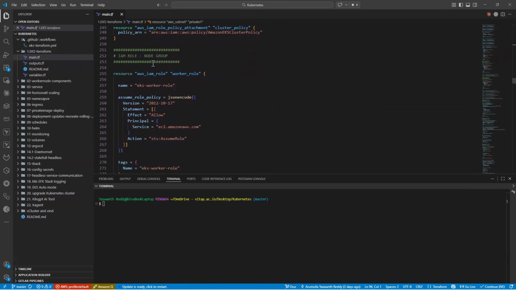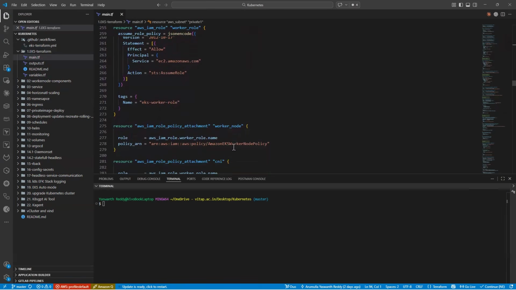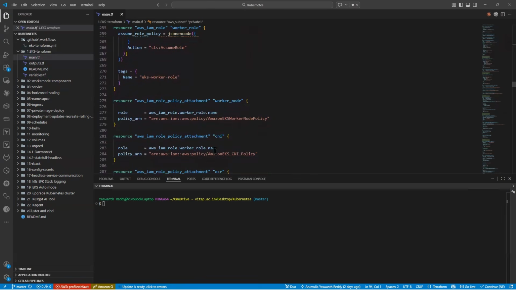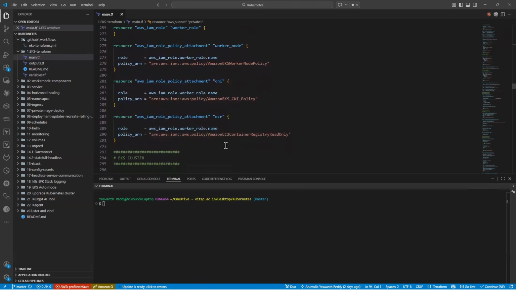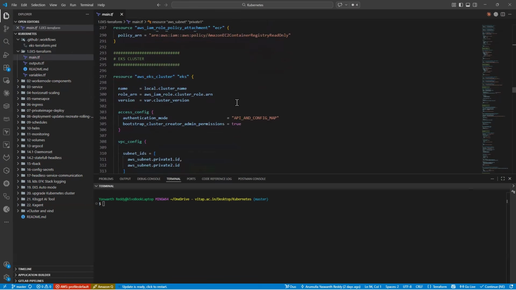And this is for the IAM node group. Here I gave the AmazonEKSWorkerNodePolicy, the AmazonEKS_CNI_Policy, and the AmazonEC2ContainerRegistryReadOnly policy. It will only read; it will not write. It will just read. And the EKS cluster I gave.